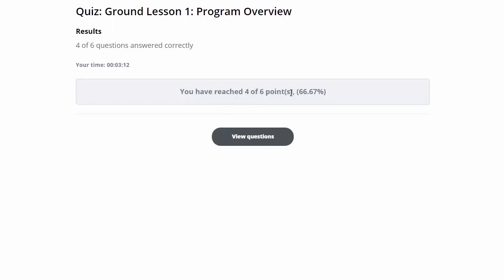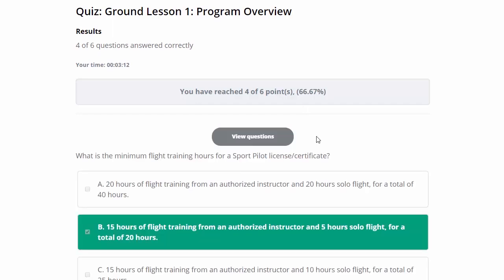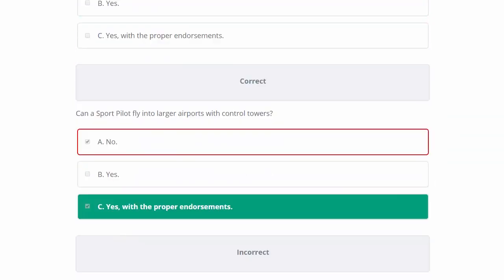Now notice how we've reached 4 of the 6 points, so we only got 66%. We actually need a 70 to do this properly. So we go back, we're going to view our questions, and we can see we got that question right. We go down here, and we see, can a sport pilot fly into larger airports with control towers? I answered no, and the correct answer is yes, with the proper endorsements. So now we know that that is correct.